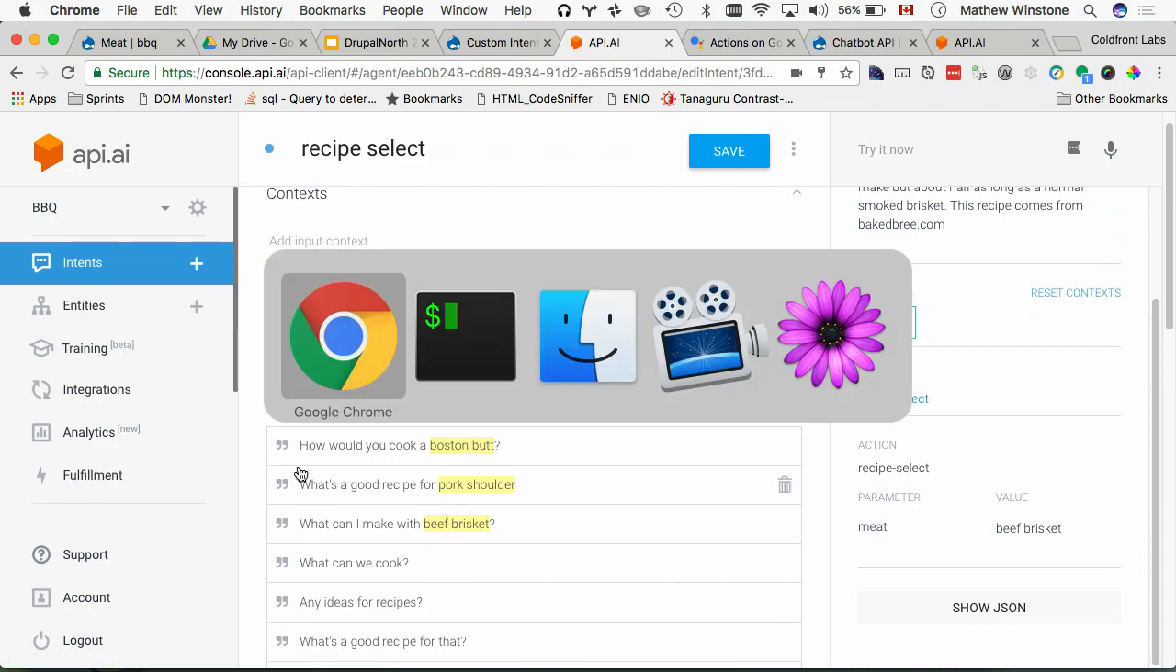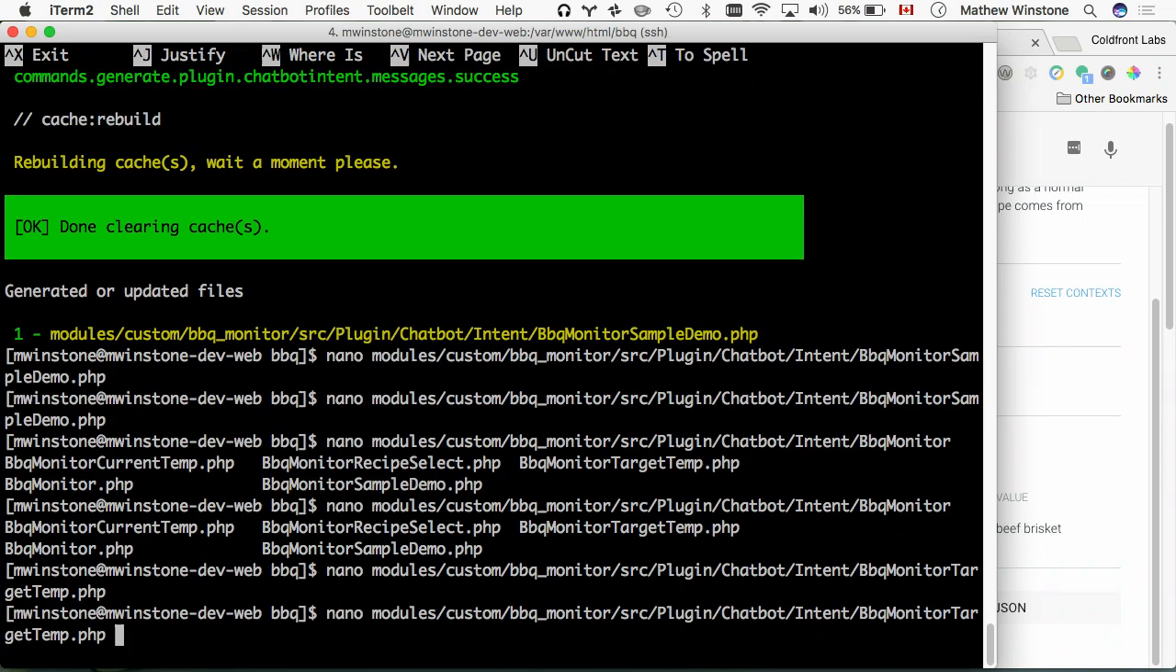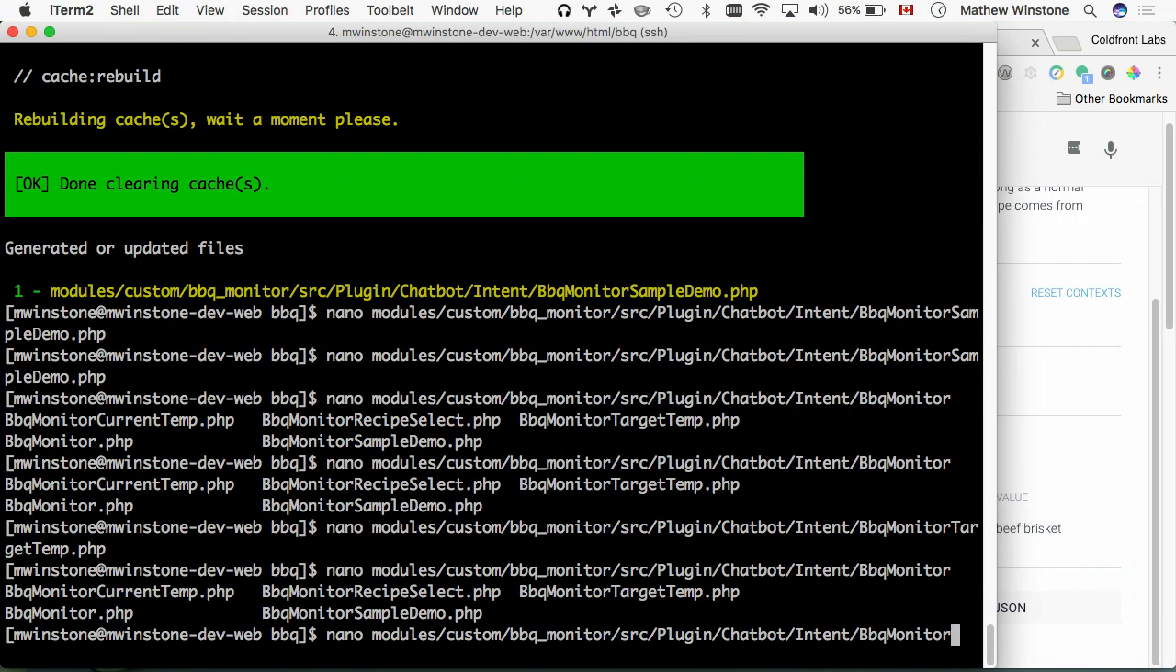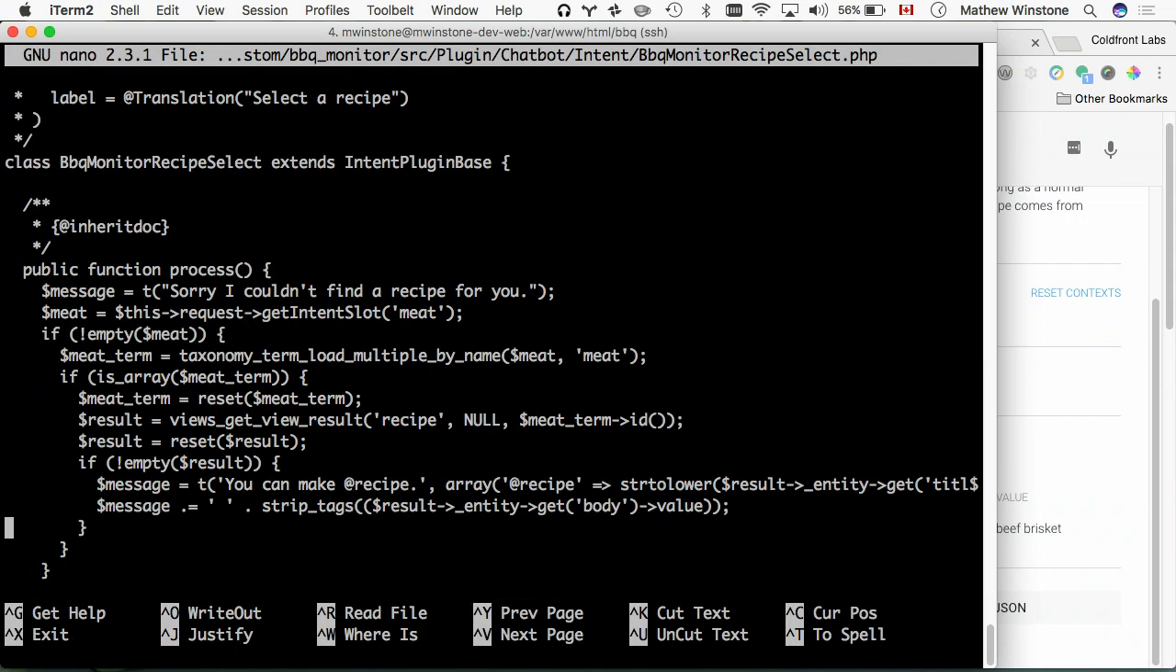If I go back to my Drupal site, I'm going to show you that the recipe select intent is a little more complicated than just asking for a taxonomy term, because that one's kind of easy. It's send it this text value, have it match a taxonomy term and spit back what was in one of the taxonomy term fields. The picking a recipe one is a little bit more complicated, but not that much. In the process function, I have the request, I get the meat value, I do the load, and so on. And then I actually call views get view result.